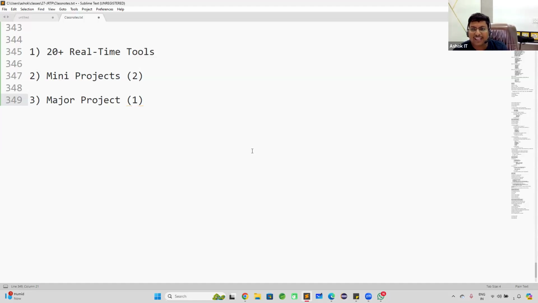So when people attend the interview with the same project in the resume, companies are able to recognize that these students are coming from Ashok IT, because only our students will keep 20 plus tools in the resume and the insurance project in the resume. So 4 years, same project, multiple batches. All the students are keeping the same project in the resume. So that is becoming a problem for those people.